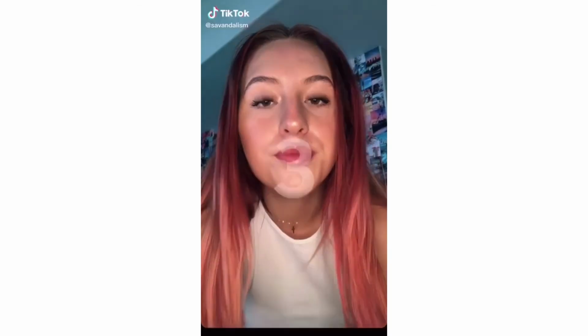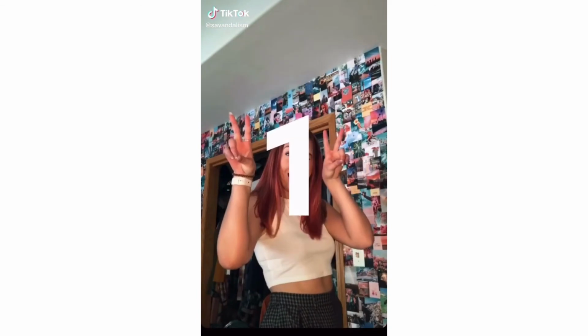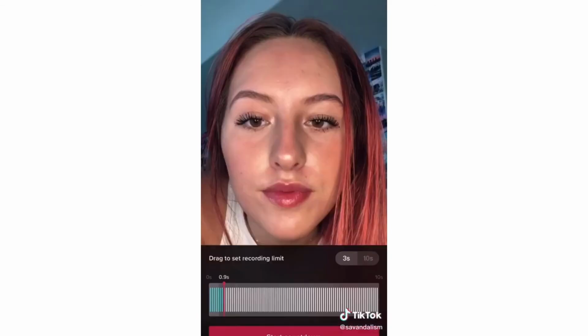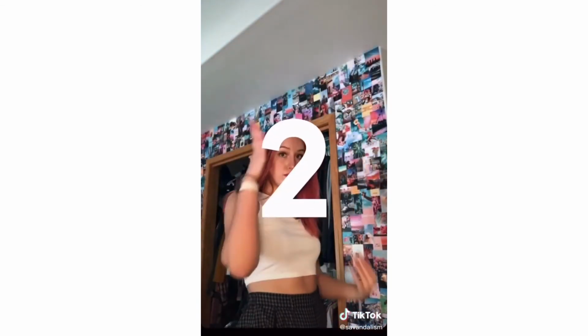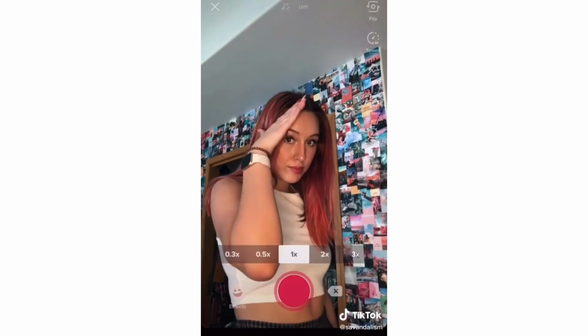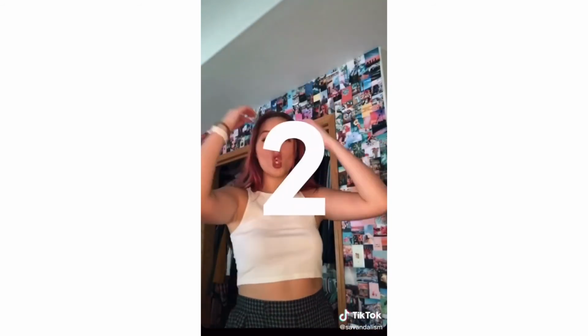Welcome to the tutorial on how to do this trend. So pretty much you go and put your phone in 1x, make sure it's in 1x, and then you put your timer before every single beat drop, and then you get in a random pose, you go back, and you slowly slide in like this. And you do that all for like the first 5 seconds.